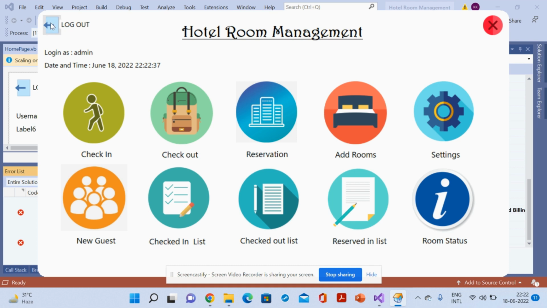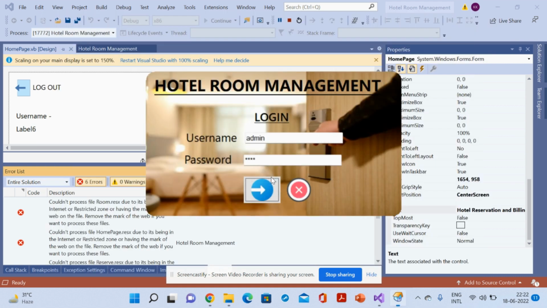Once you click on the logout button, you will be logged out and redirected to the login page, right? So these are all the functionalities we have developed inside this project, which we have developed in VB.NET and MS Access database, right? And as I told you earlier, we have used Visual Studio 2019 for developing this project, right?